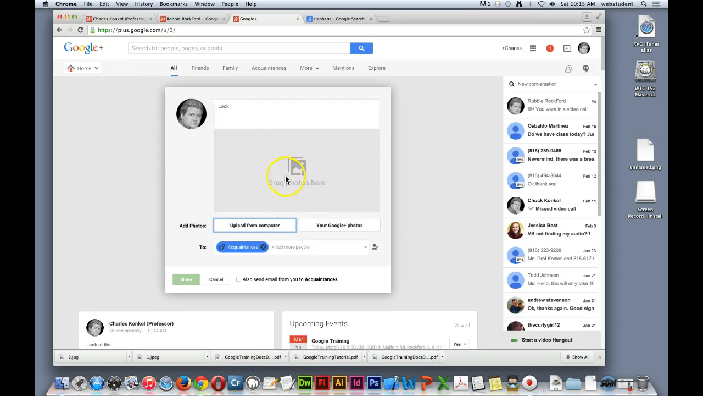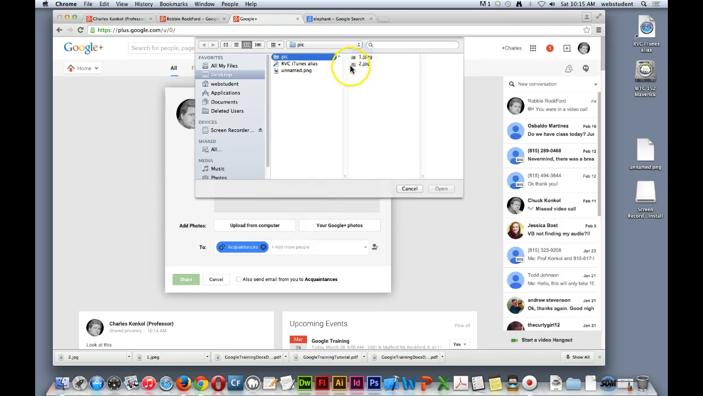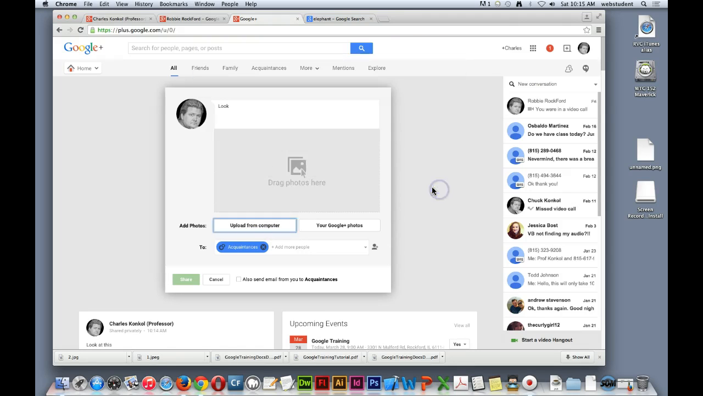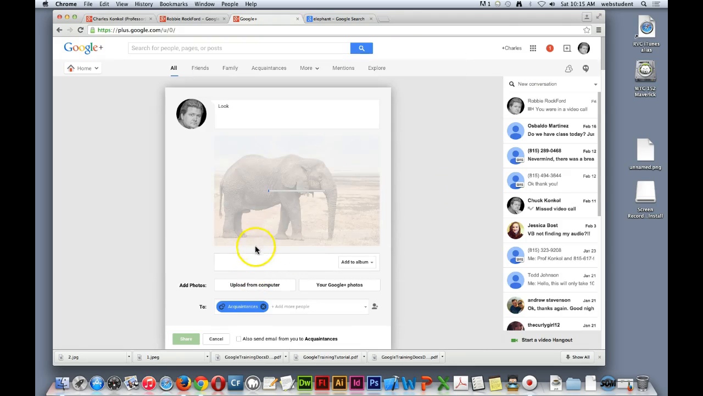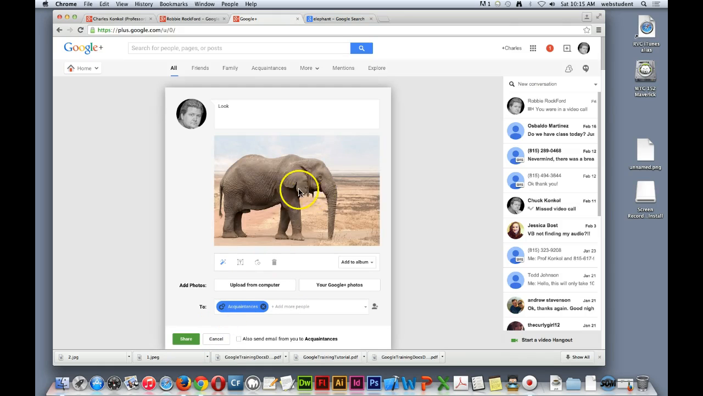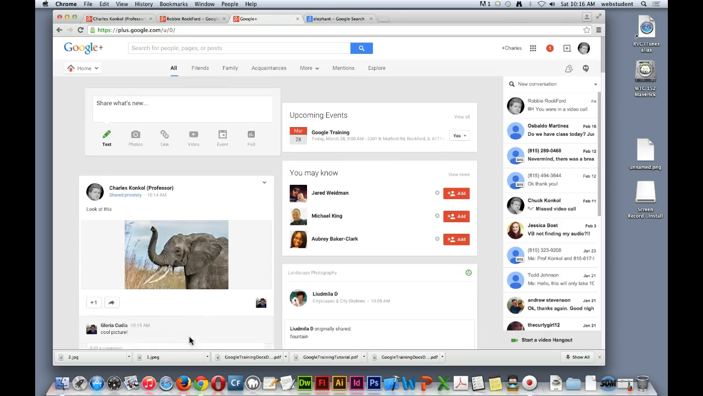I'm going to click Photos, upload again from my computer. I'm going to select the second one this time. And for acquaintances, I'm going to leave it at that, which is 10 of you in here. It's uploading still, it won't let me send it until it's fully uploaded. Now I'm going to go ahead and share it to everybody that's my acquaintances.